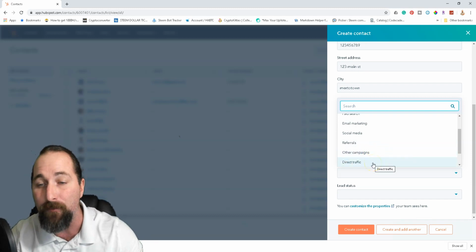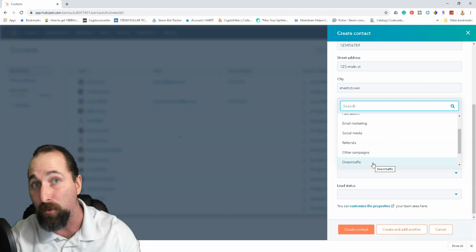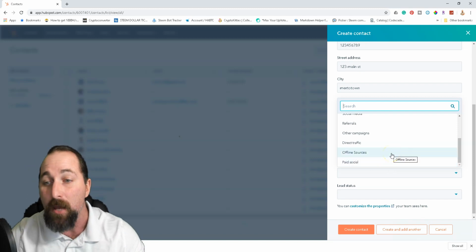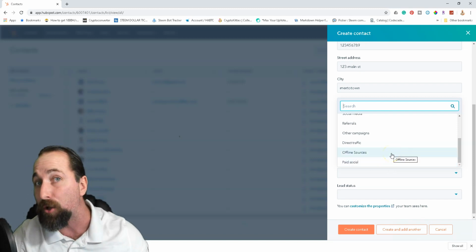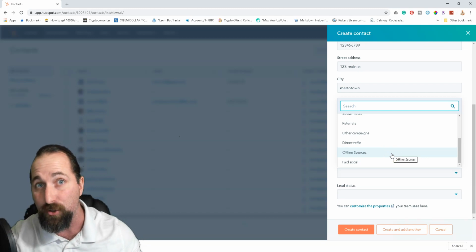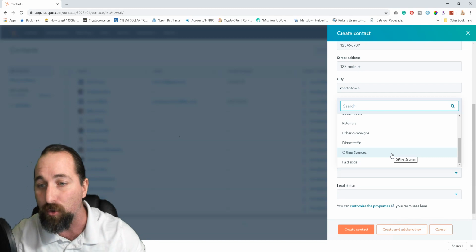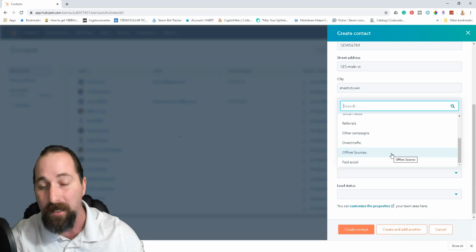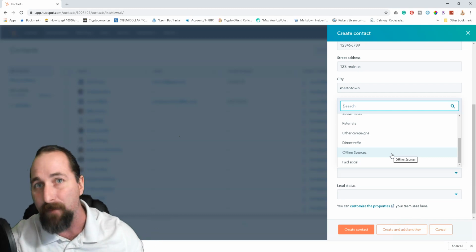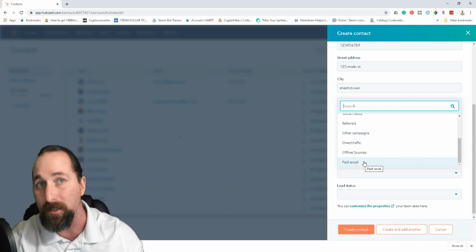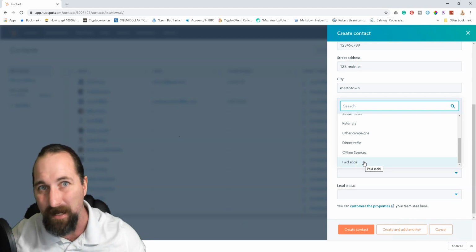Then you have direct traffic. Direct traffic is, again, non-paid web traffic, as well as walk-ins would qualify under this. And then you have offline sources, and walk-ins can also be an offline source as well, depending on how your business is structured, how they want to track their traffic sources. But offline sources could also be anything like flyers, canvassing areas, stuff like that. And then paid social is paid social media. So paid social media ads, targeted demographic campaigns, stuff like that.